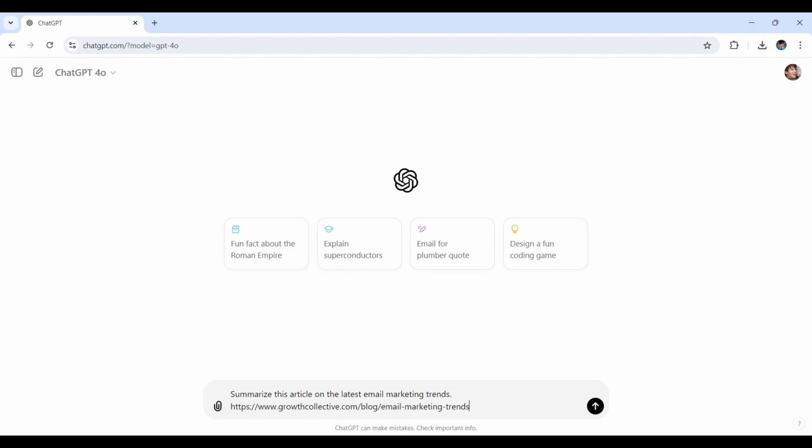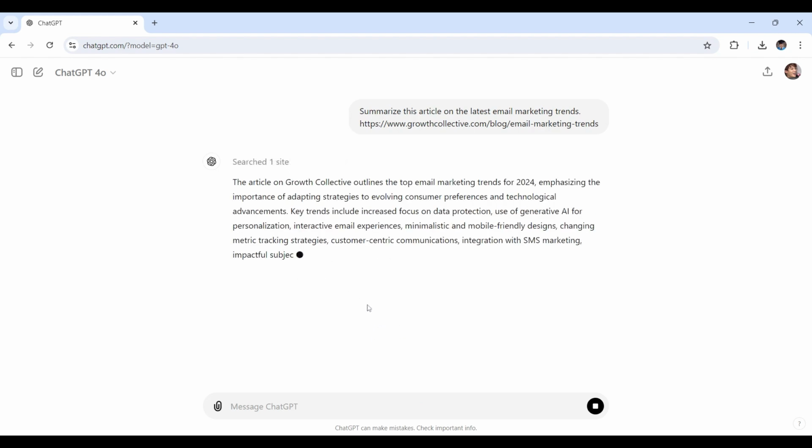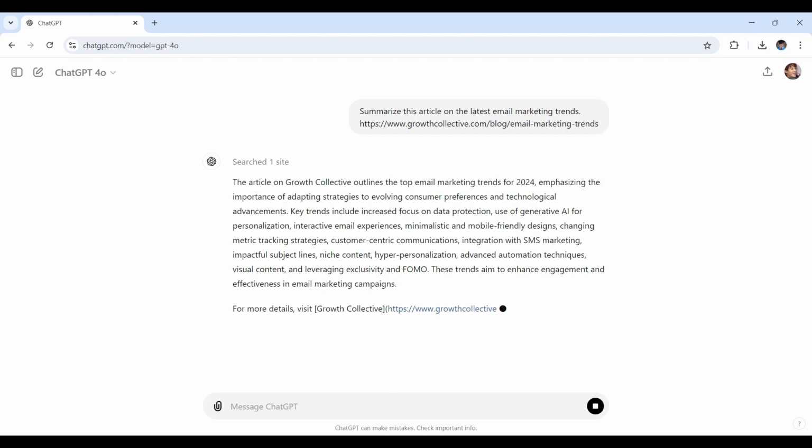As you can see, let's say I just pasted the link here. So here we go. Now we hit enter. ChatGPT will process the information right here, as you can see. Then it will provide us a concise summary. So you can see right here. And yeah, here we go. Within seconds, ChatGPT has delivered a brief yet informative summary.